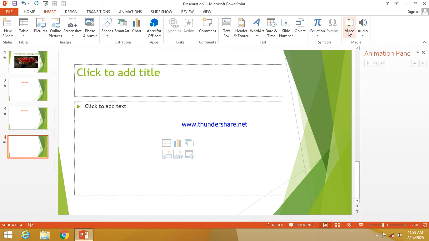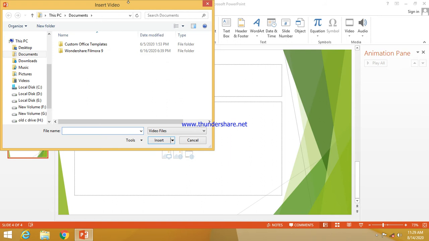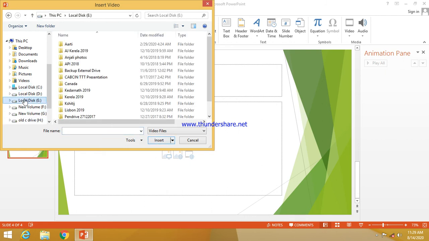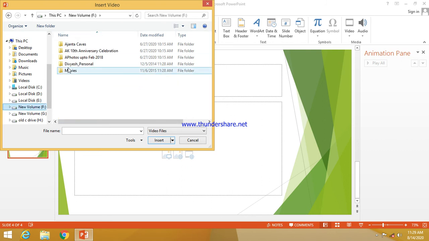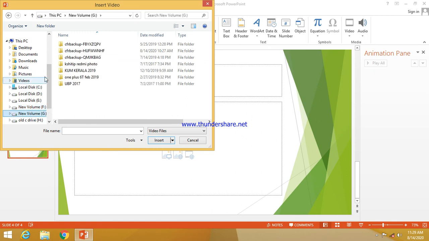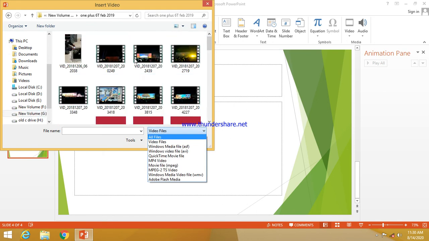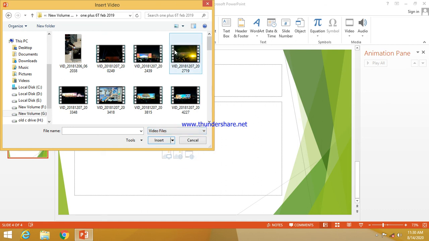Similarly, see the video file. You can click over here, Video on My PC. If you have video files over here, and then you can insert it. There are various video files which I can insert. Here it is. I'm selecting one of the video files and clicking on insert. Select, insert.